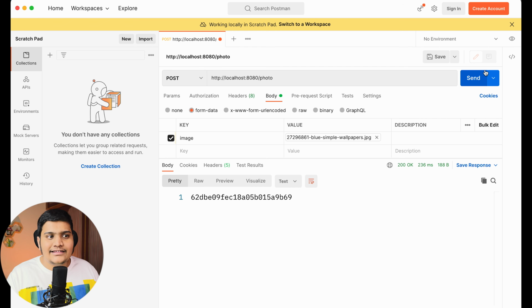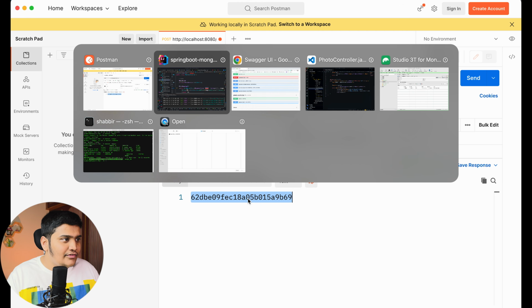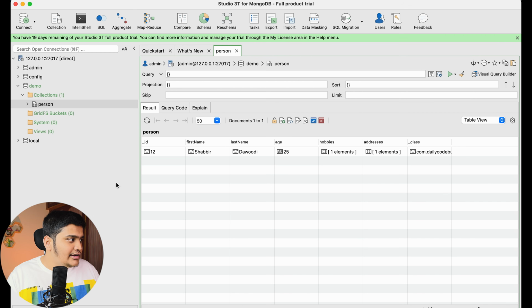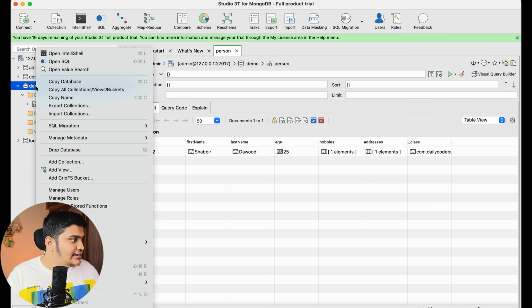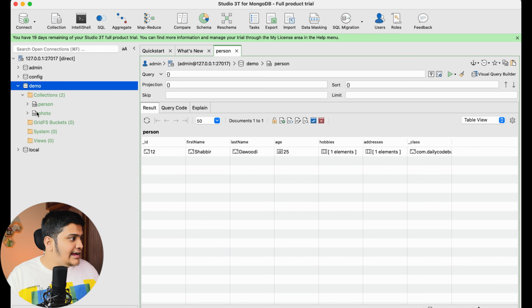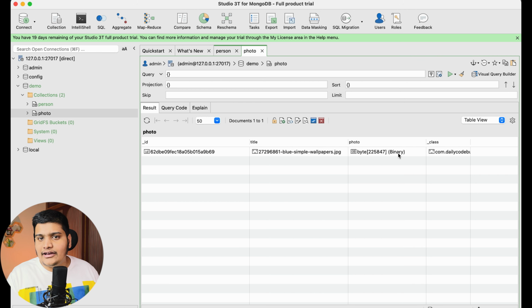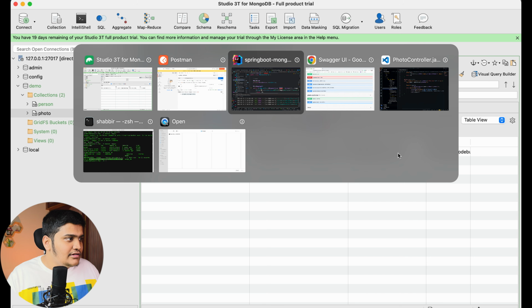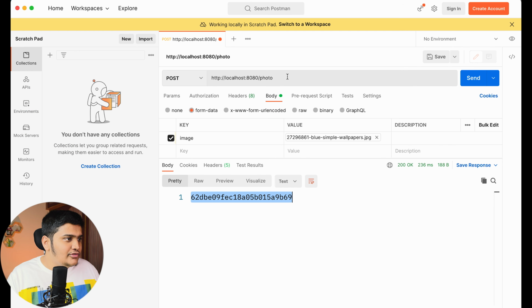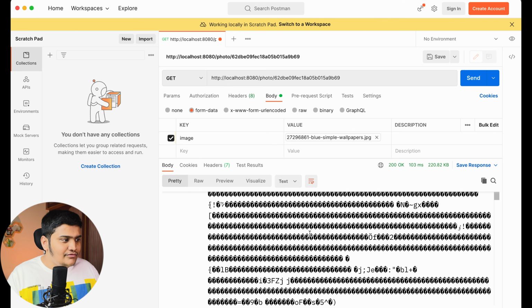And here you can see that the send operation happened. Okay, and the data is stored. We got the ID as well. So if I go ahead in the Studio 3T, if I refresh my demo here, let me just refresh all, and you can see that the photo is added here, and the data is added in the binary format in the photo as well. Okay, so if I go to the Postman again, if I do /photo/ID, and if I change it to get, then I should get my photo back.